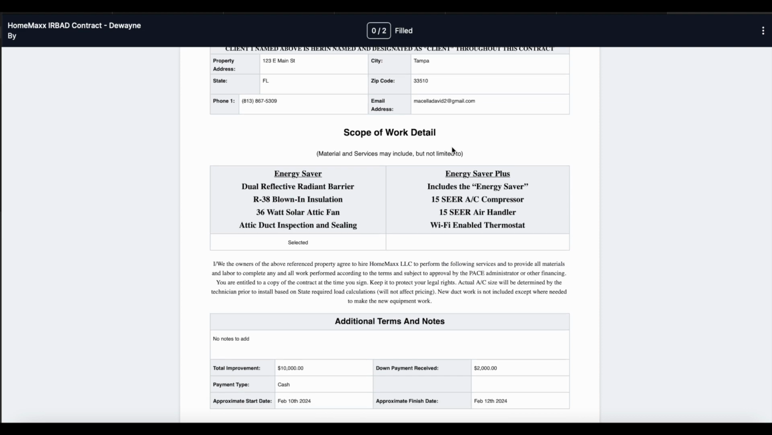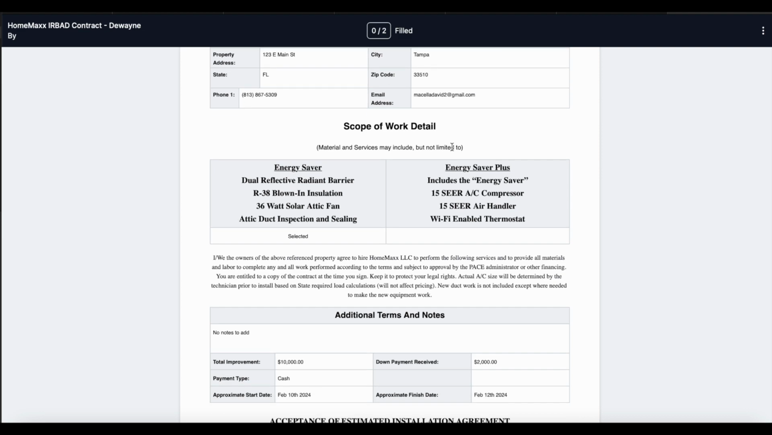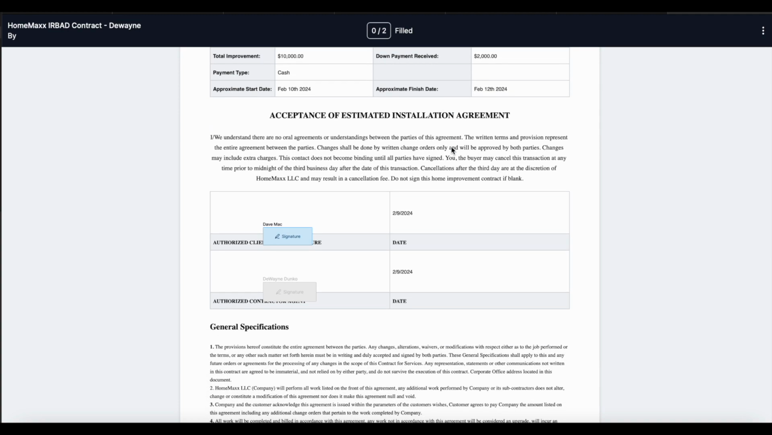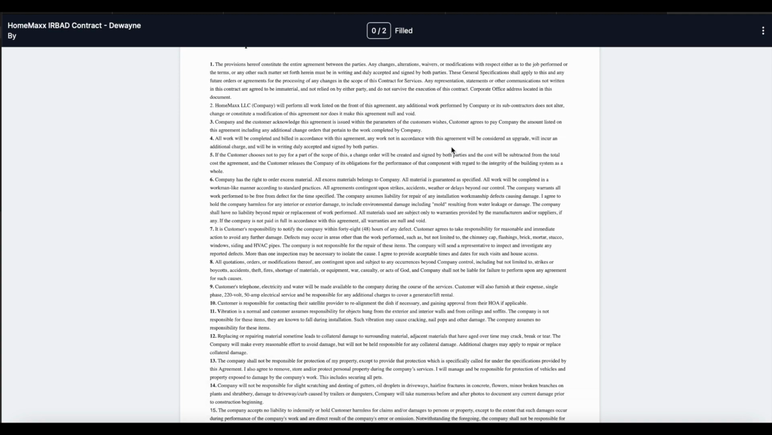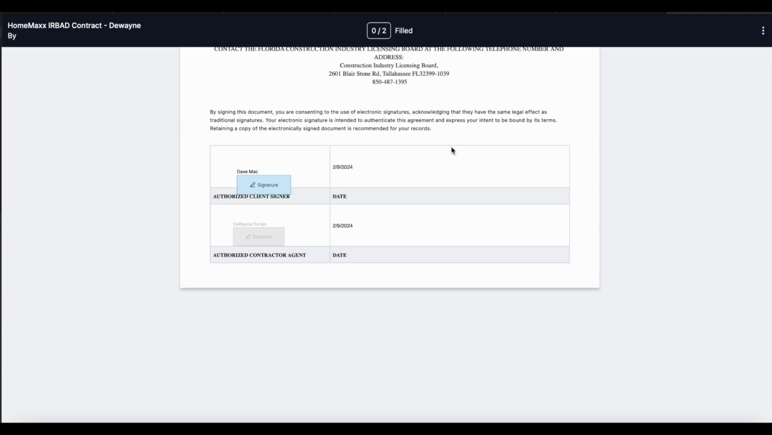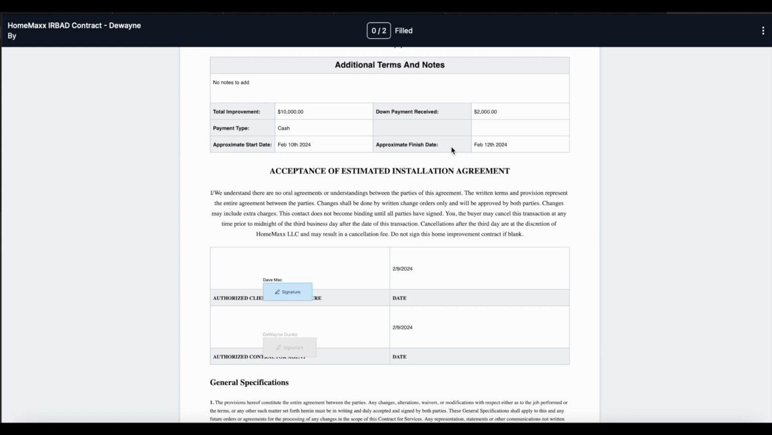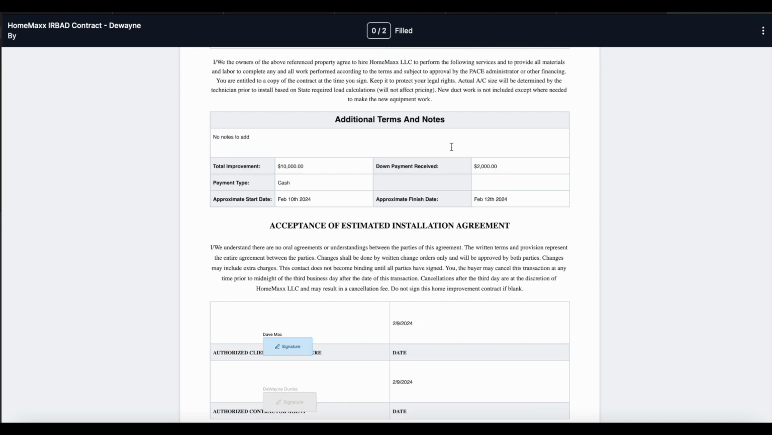We have the energy saver plan selected, all the financial information, we have our no notes to add, and then there is a signature box. So note that it can only be signed by Dave Mack, and then the other one will be signed by whoever the contract was assigned to. So this one was assigned to Mr. Dwayne on there. So he is the only one that can sign it.